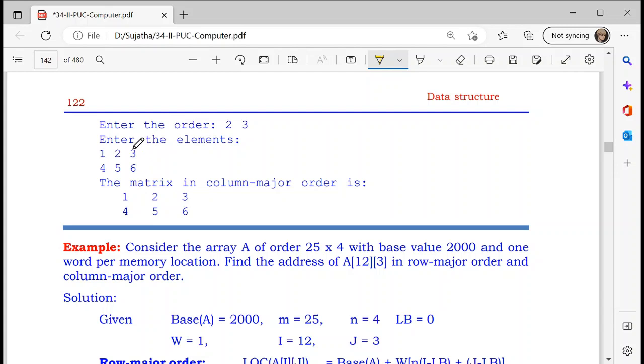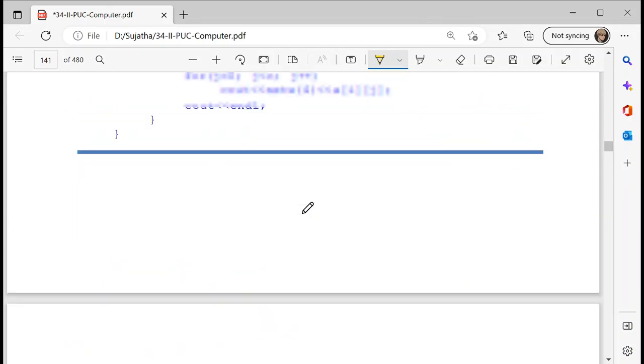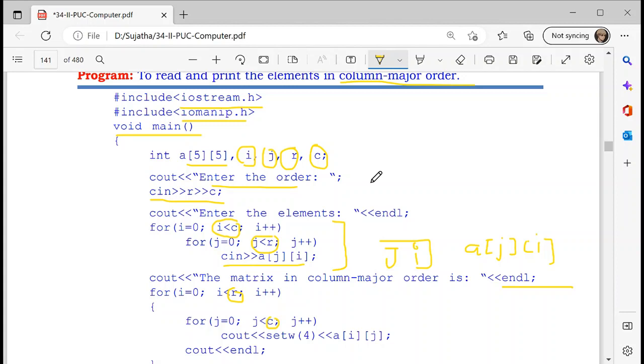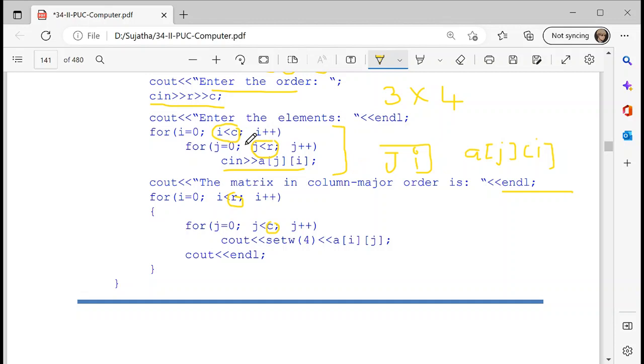Here they have given an example. Enter the order: 2, 3. Enter the elements. If you want, I can give a different example. So here I'll explain. Say enter the order, we give 3 cross 4. Then you will enter some elements. Now how are we going to store like a column major order?